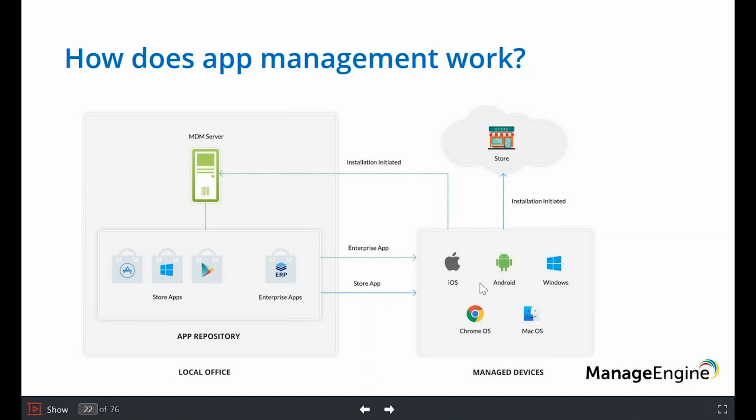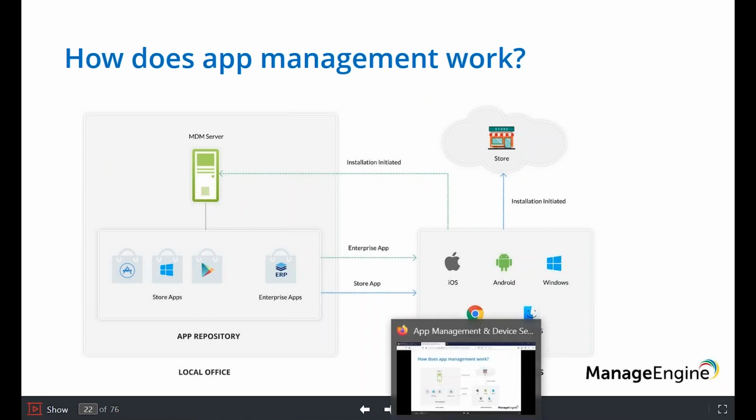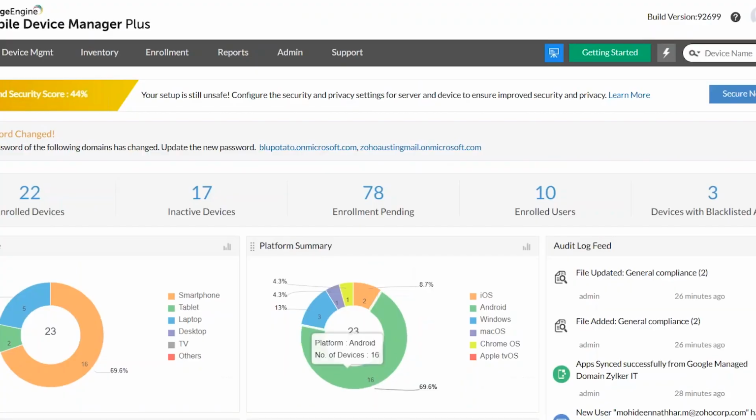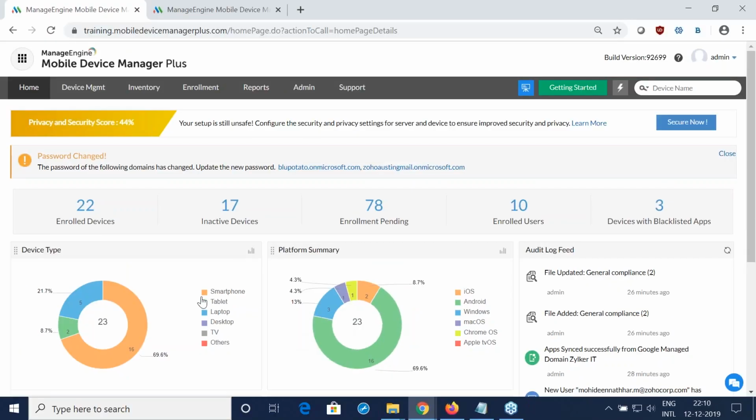If it is an enterprise app, the device reaches the MDM server to collect the application file and get it installed. Now let me take you to the web console of MDM and show you how it looks on the web interface. So this is the web page of the MDM console. And before moving on to application management, let me give you a brief walkthrough of all the available options here.